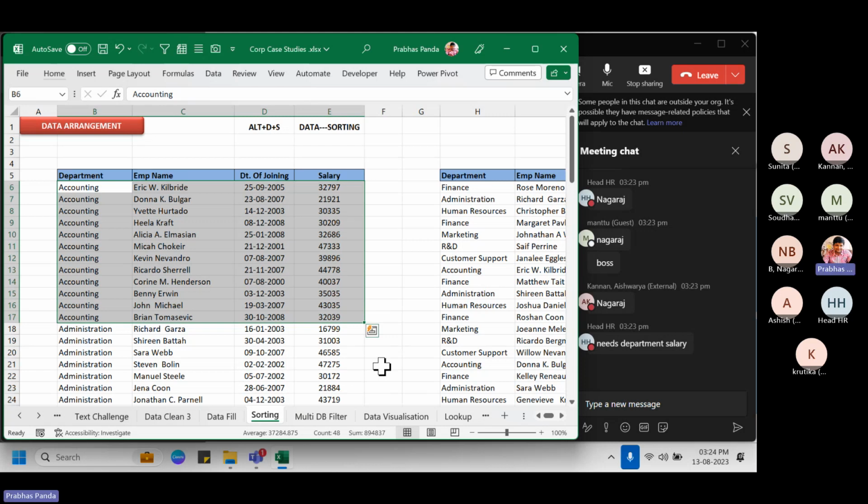Nagraj, do you agree with JP? Yes. Good. Summary of the data and date of joining, who joined first, and department wise, that also sort can be done. Right. Okay. Let me take you through.